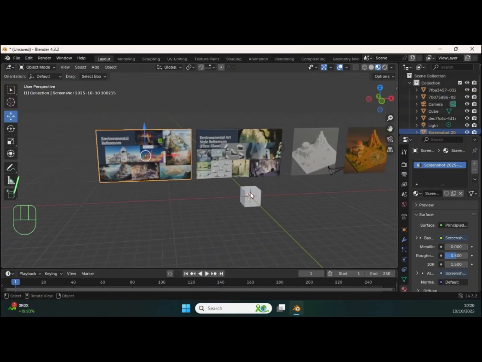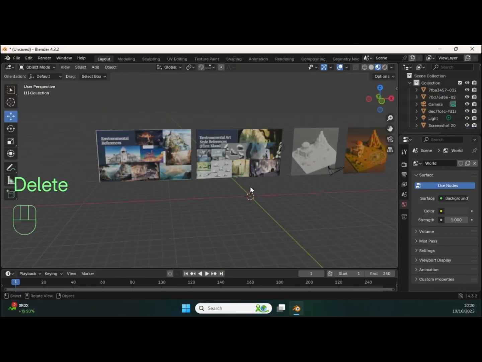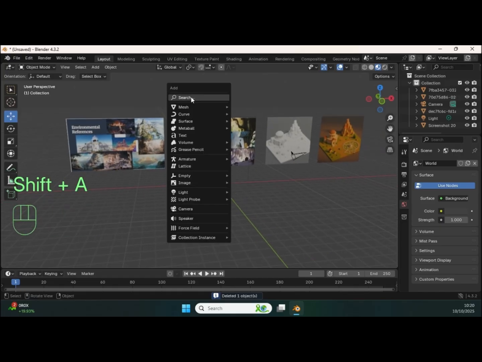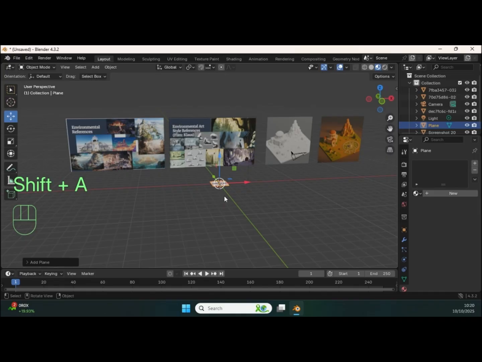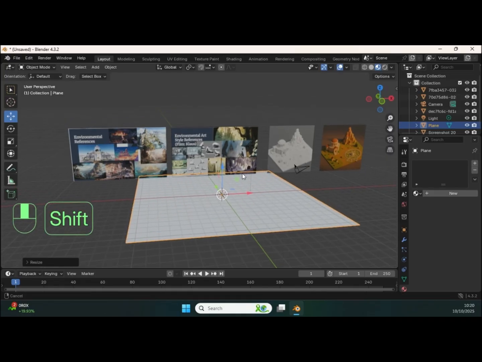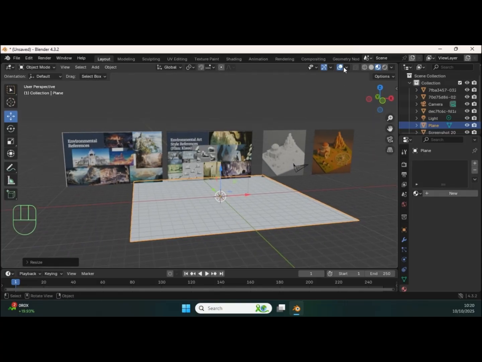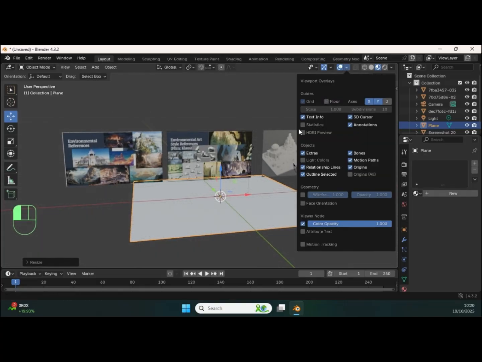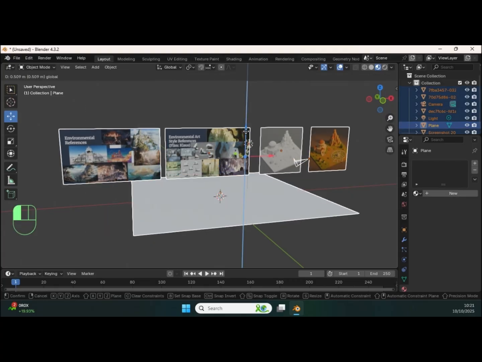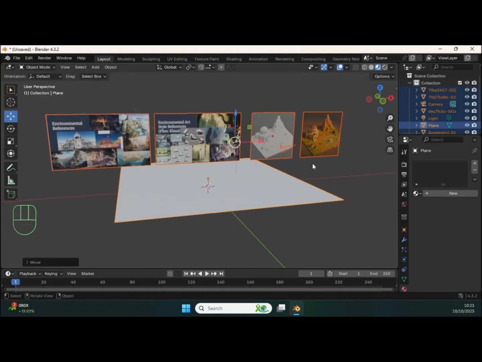So I'm going to start off by deleting this, and I'm going to create a plane. I'm going to go Shift A and make a plane and scale that up, like so. Also, I might just take away the floor. And I'll take this all the way up just so it's outside of those lines.